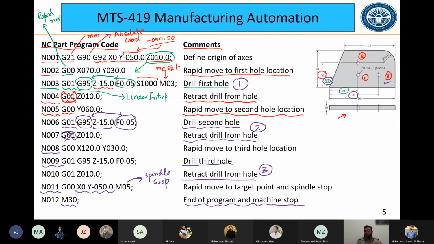Is there any question? Sir, do we have to remember these alphanumeric codes? You will have the G and M code table with you at all times, even during the exams. The G and M codes during the exam will be provided with the question paper. So you don't have to remember these alphanumeric codes. Right. Okay, any other question?